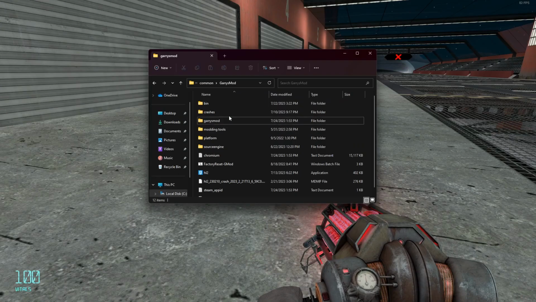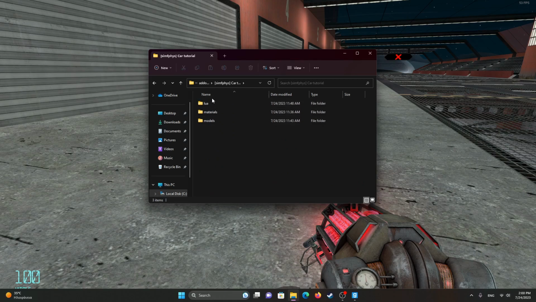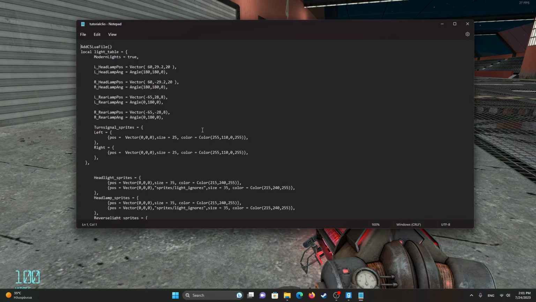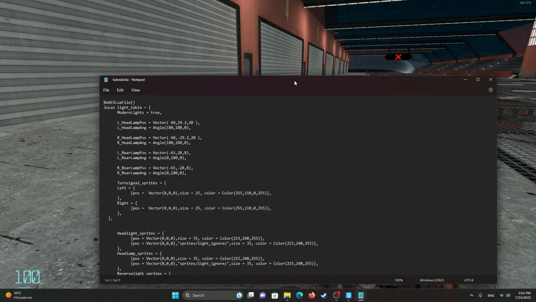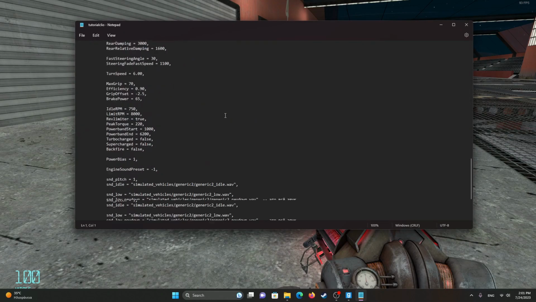Alright, open Garry's Mod's directory, go over to Garry's Mod, add-ons, then car tutorial. Basically this is the place where you place this file. Go over to Lua, Autorun, and then open this file. Let's minimize this. Alright, here's everything you need to know.